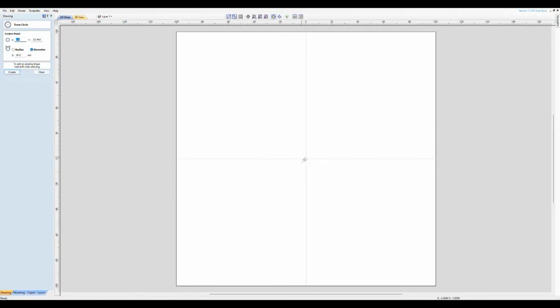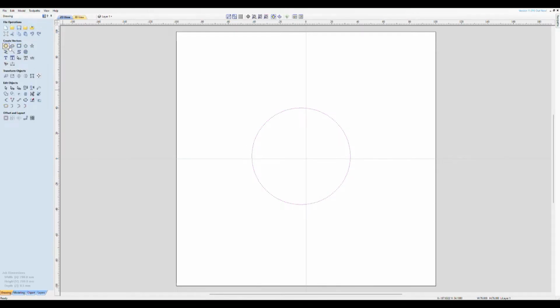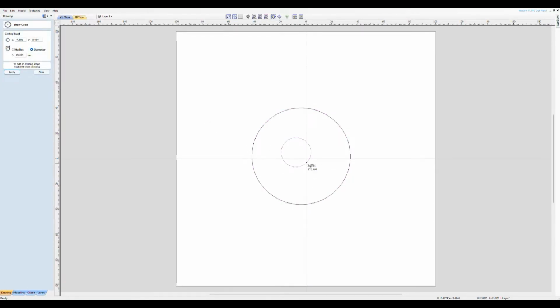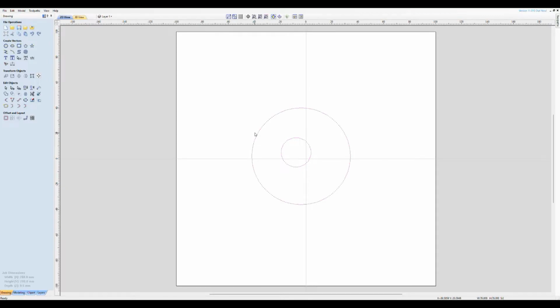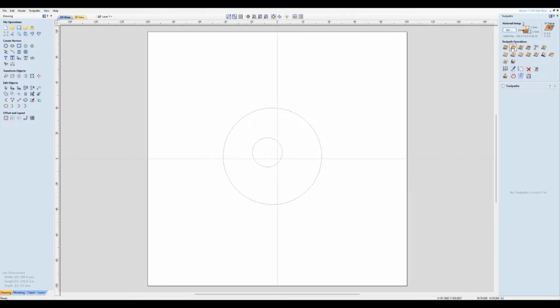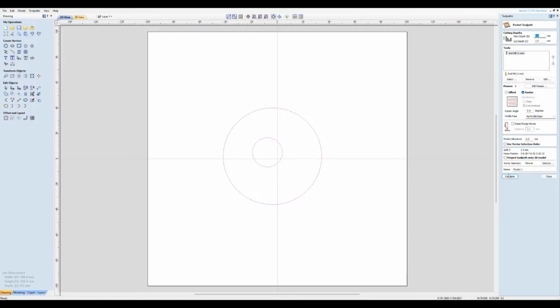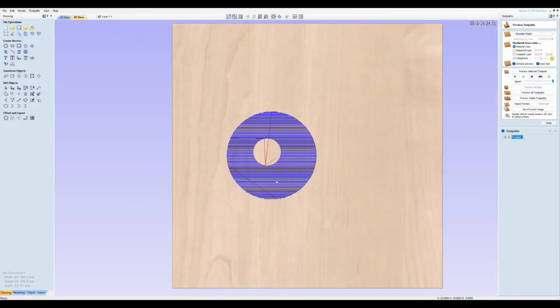So if I do a circle here, and then I do another circle inside of it, and I just want to mill this empty space between the two, I just select both, go to my toolpaths, and say pocket, calculate, and see, it's going to just mill between that line and that line, and that's what we want.